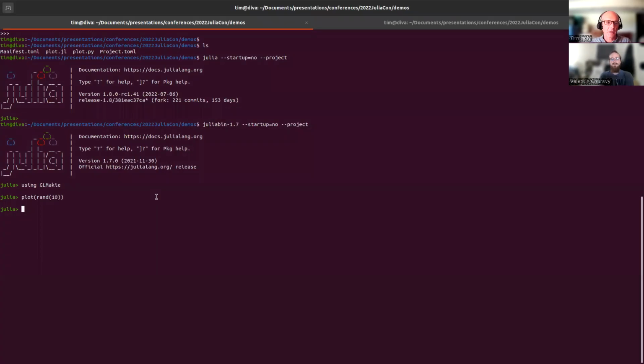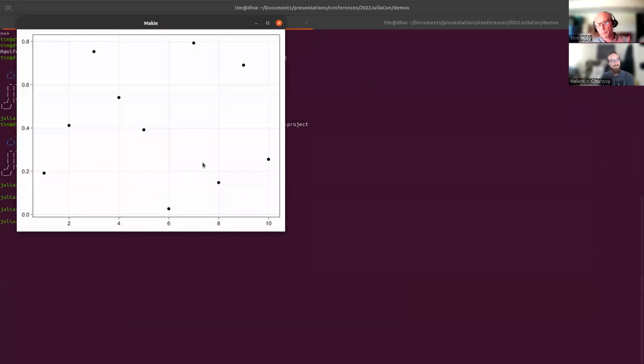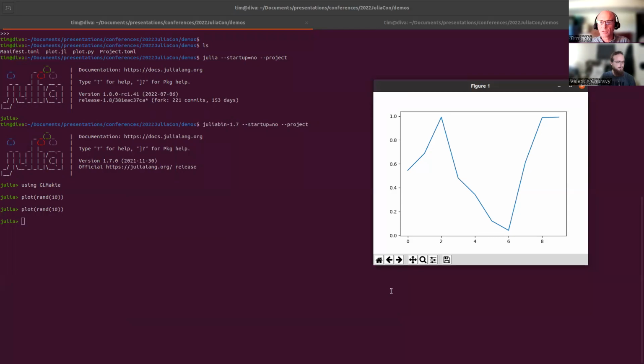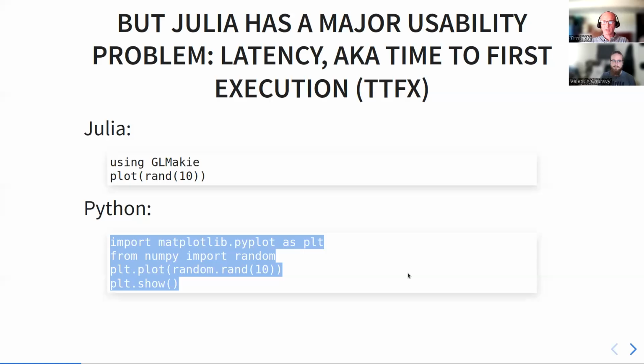If we try to get a second plot, you can see, boom, it pops up right away. So that's lovely. So once you've compiled the code, Julia is incredibly fast and responsive and a real pleasure to use. But that initial usage is quite painful indeed. Okay, so let's go back to the talk here.